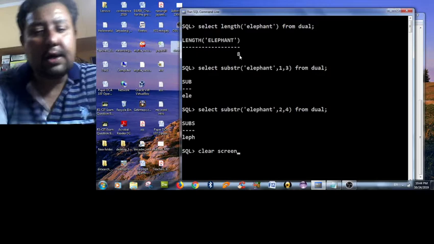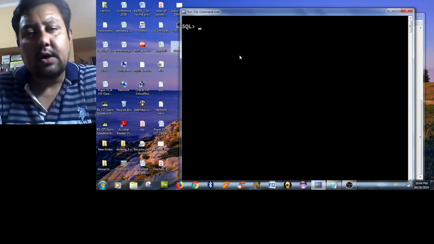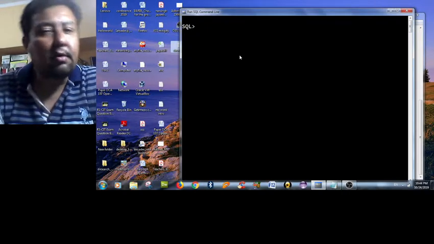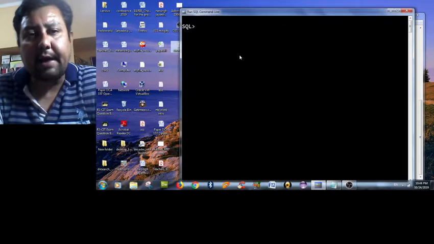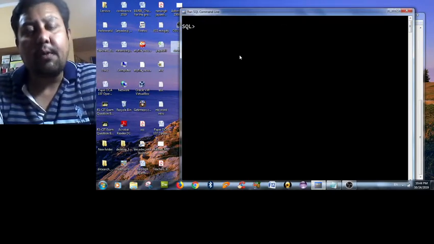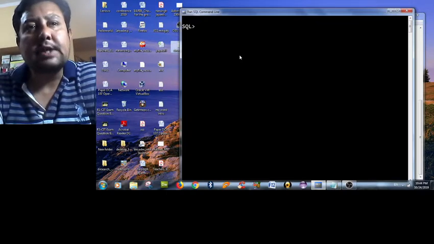If you use this function, all the commands and outputs on the screen will be cleared. Okay, clear screen, CLEAR space screen. Okay, so now I'm using the upper function.